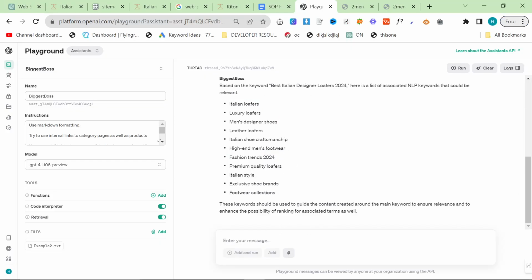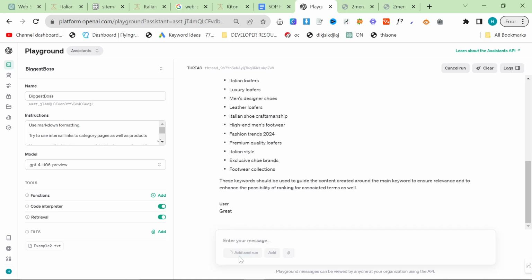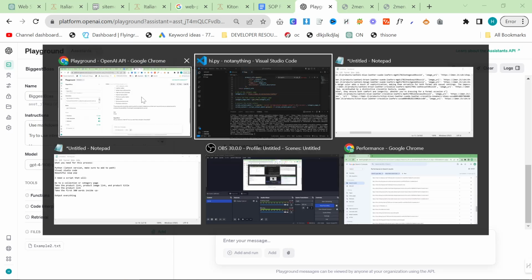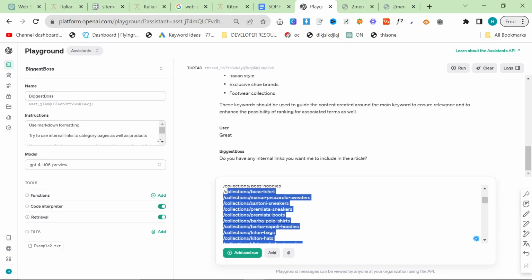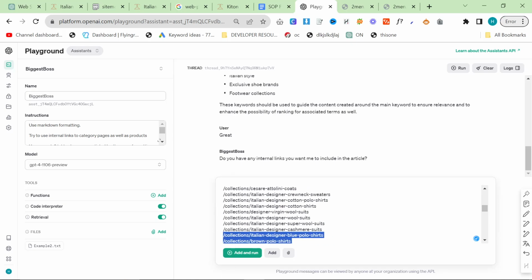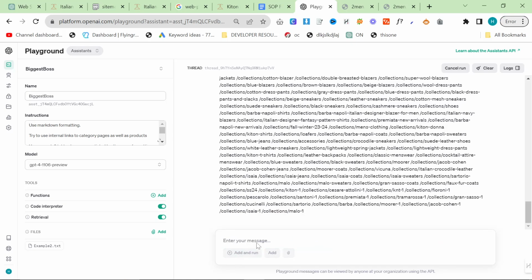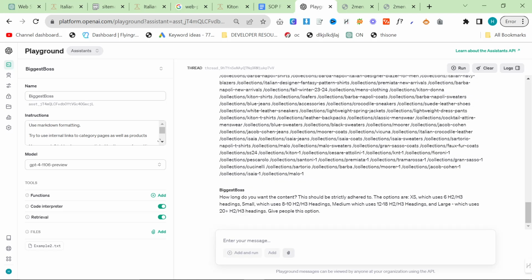There we go. Look at that. Beautiful NLP keywords. Okay. If it gets stuck like this and it doesn't ask the next question, you just say anything to it, and then it should say, do you have any internal links? Which we do. Control V. Just get rid of some of these. Actually, let's just leave them because I think loafers are quite far down. Add and continue.